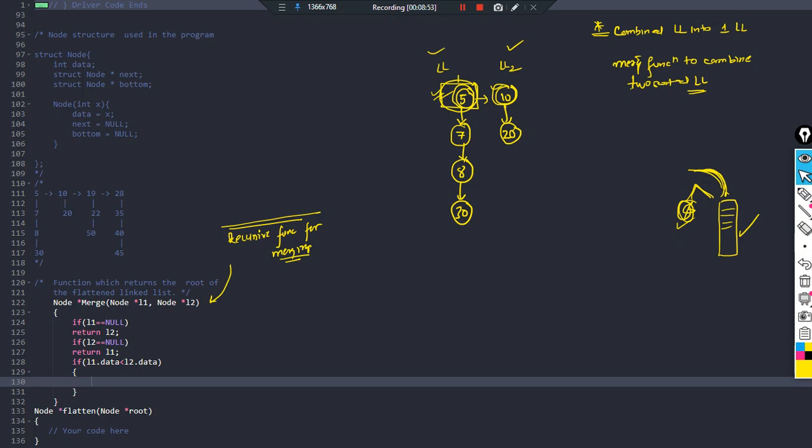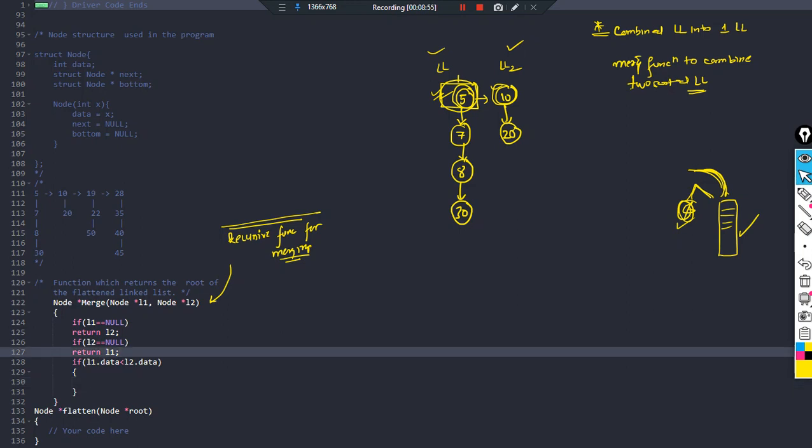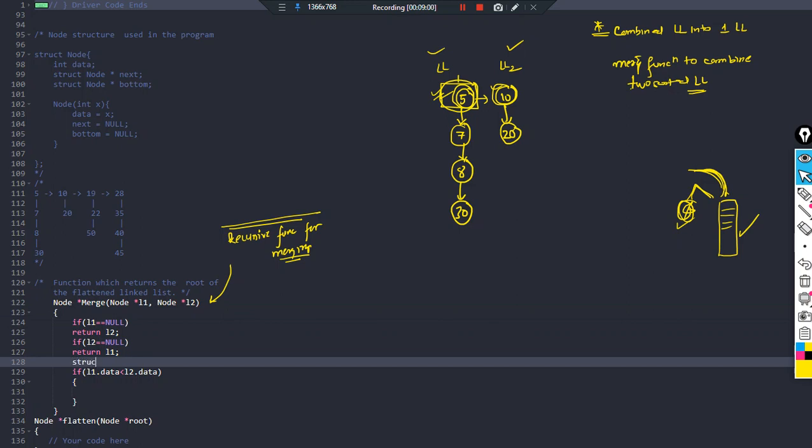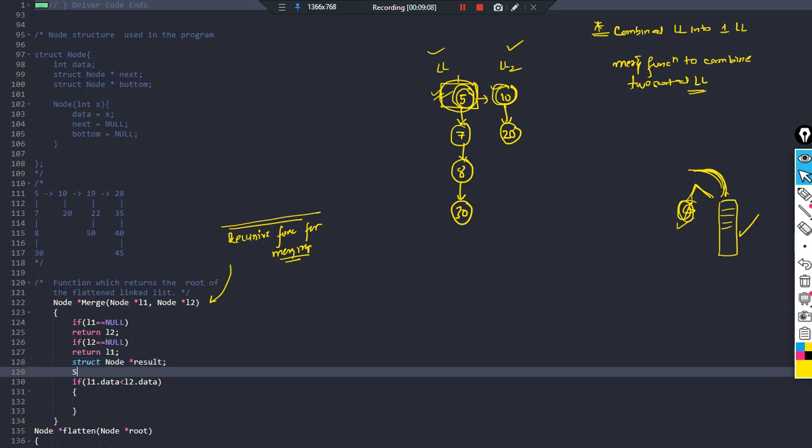So for that particular purpose, I will basically declare one more node. Suppose struct node, and I will name it as result. Basically the resultant linked list will be present here. I will declare one pointer, struct node star temp, which will point to the result node, right? So basically this is a dummy node. So I will basically create a, let me erase this. I will basically create a result node. Result I have created, and temp is pointing to result right now. Fine.